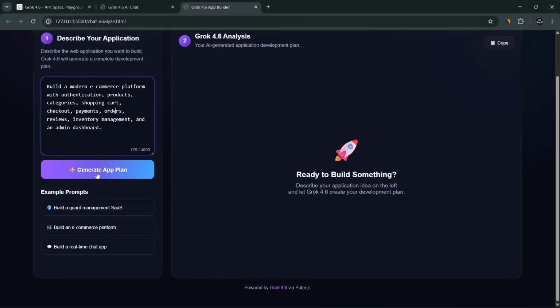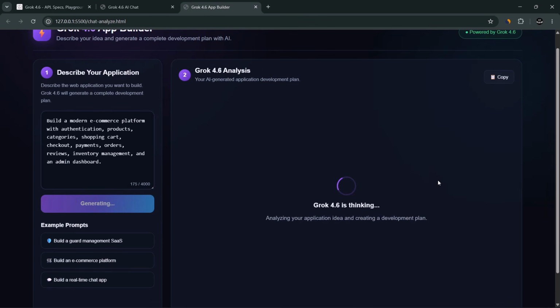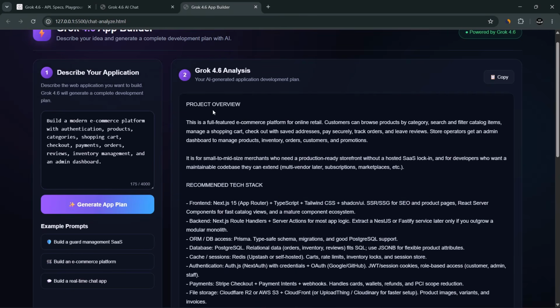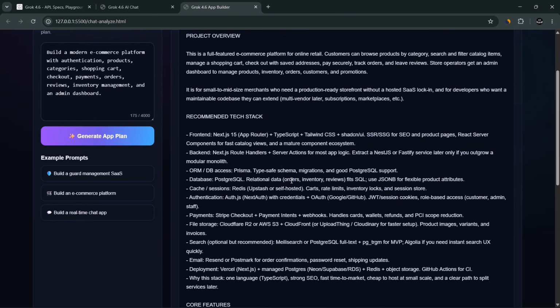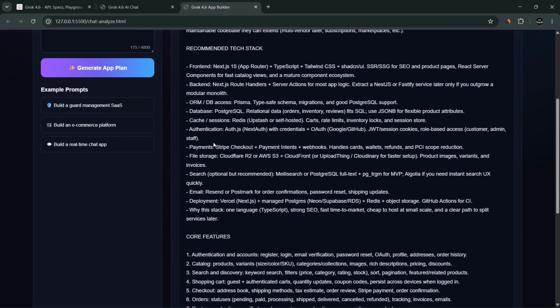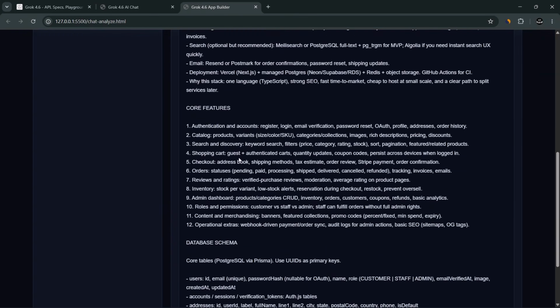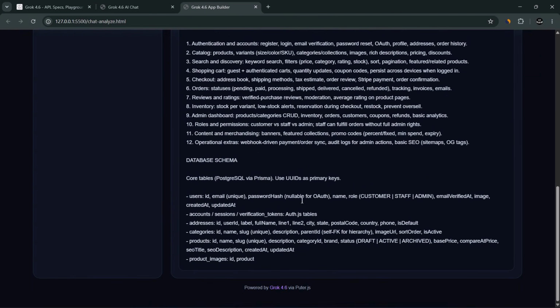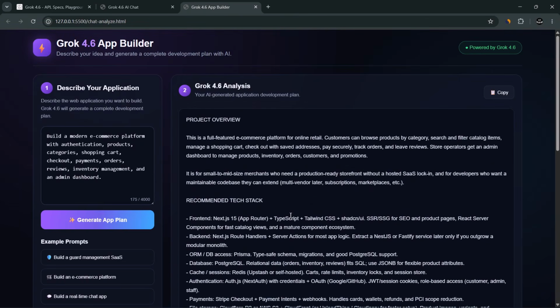So now we will press generate a plan. It will generate a plan for us. Let's press this. So the plan has been generated. This is the project overview, recommended stack, front end, back end, ORM, payment, everything, and core features, database schema. Everything is listed here. So this was specifically designed for making a plan.